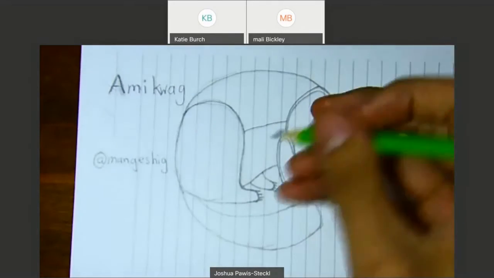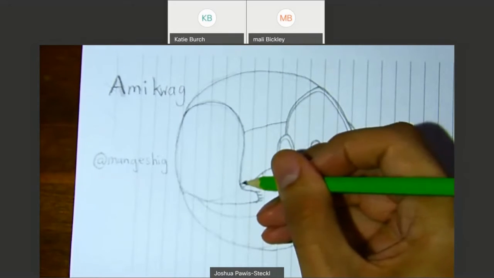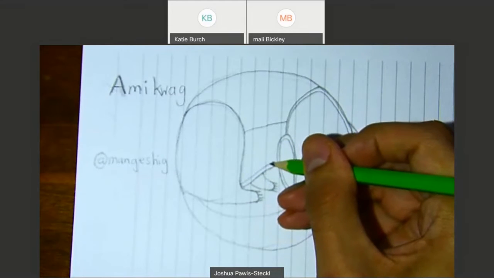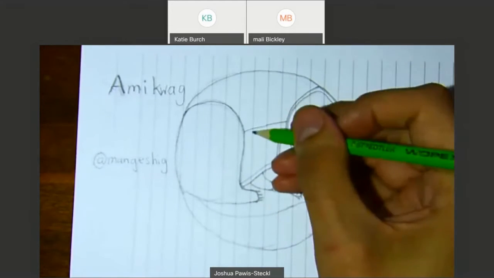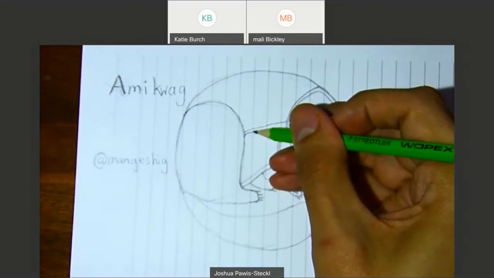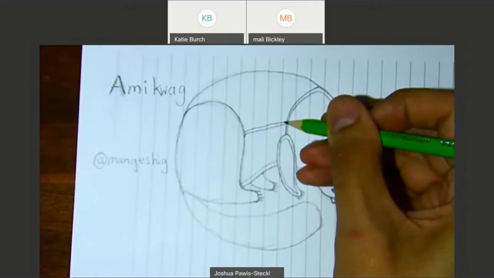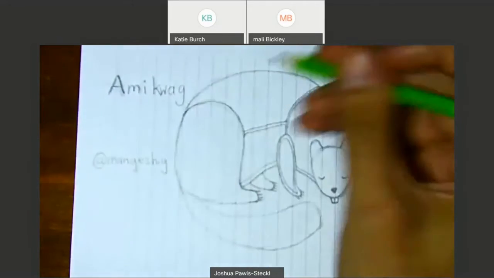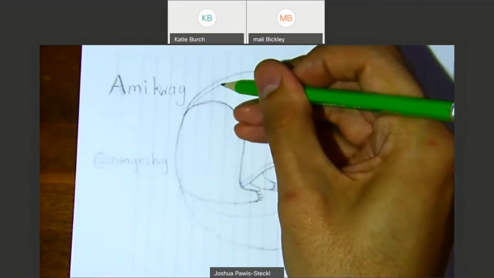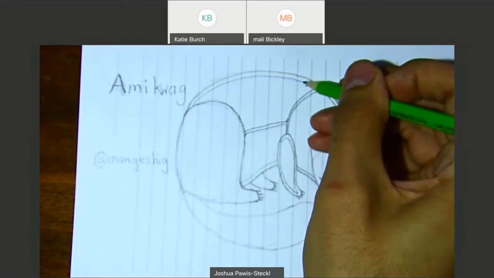Well, depending on your style too. There's artists who just use the same line weight throughout the entire drawing, usually. And that also can look really cool too. So if you want to do it that way, that's also doable.